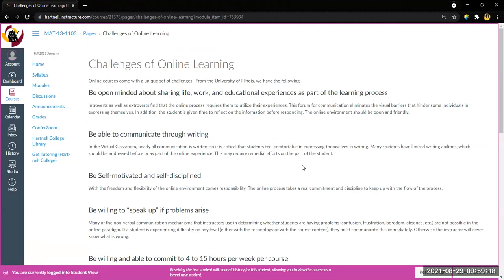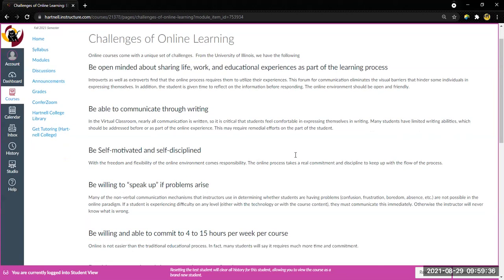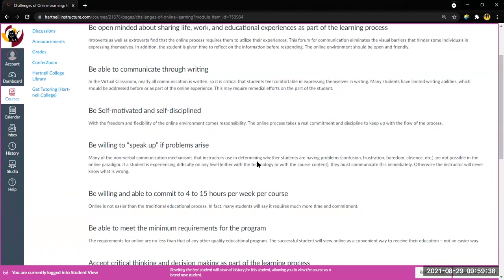This is my challenges of online learning. As an online class, we really do face lots of challenges. We need to be open-minded. We need to be able to communicate. Self-motivation cannot be overemphasized. The ability to speak up if you're having issues with the technology or the material is vital here. You need to be willing to commit 4 to 15 hours a week, and it's more like 15 to 20 for a course such as this.